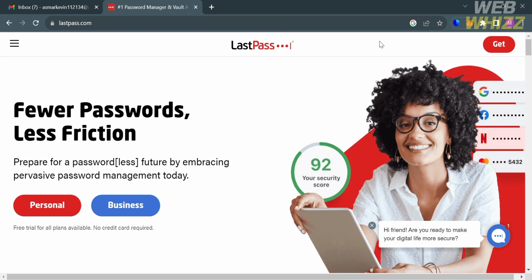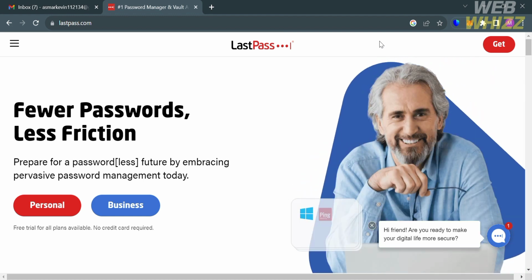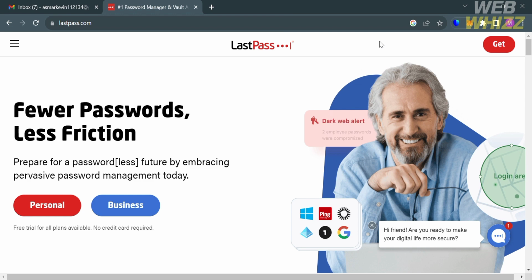In this tutorial, I'm going to show you how you can use LastPass Password Manager. So please watch till the end to properly understand the tutorial.